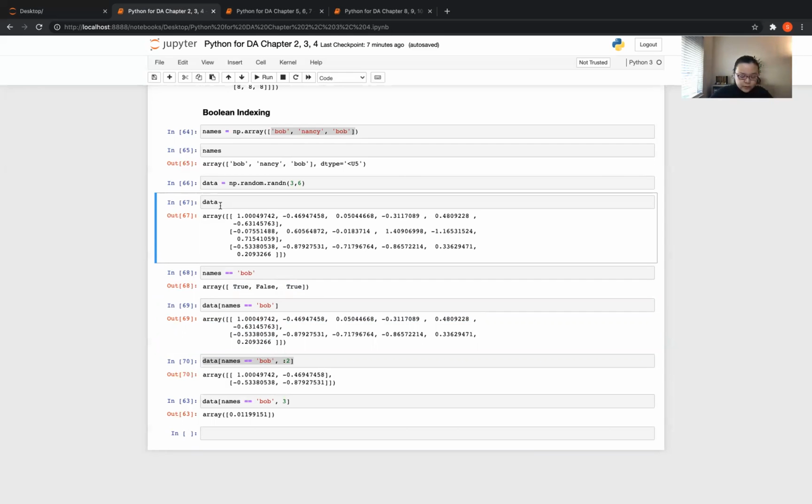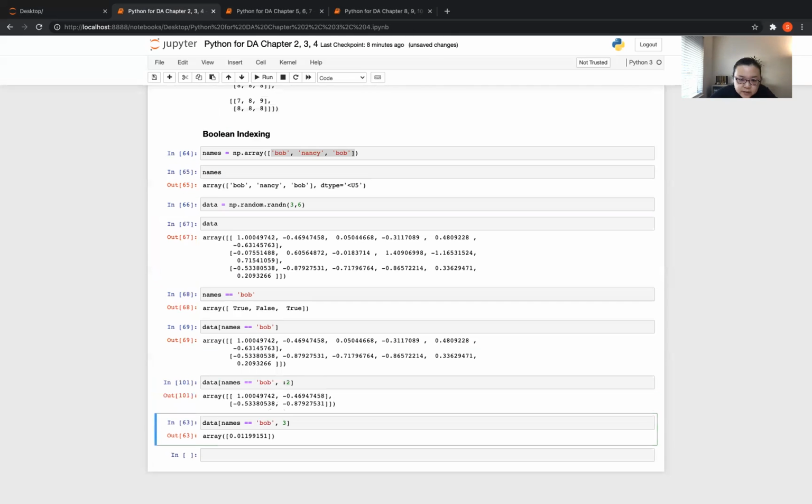The only thing we need to remember is that the Boolean array must be of the same length as the array axis it's indexing. We can even mix and match Boolean arrays with slices and integers. So how do we do it with integers? Here is an example, right?